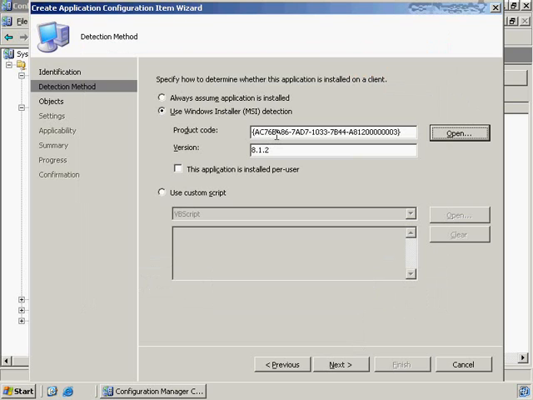This makes it very, very easy for Configuration Manager, and also for us as we manage it, to identify if that application has been installed on the client, and also what version that application has been installed to. If it's been installed per machine, we can do that this way, or if it's been installed per user, we can check this box. Once we're sure that we've got it complete, we can choose the Next button.